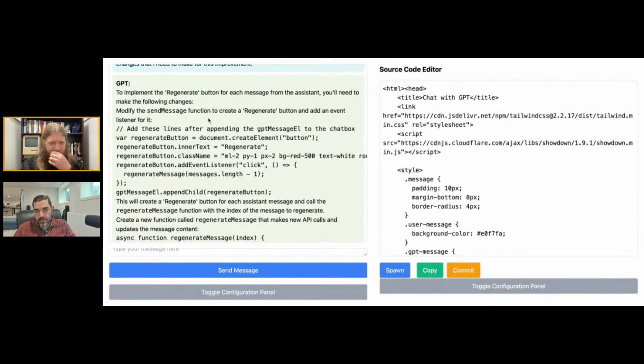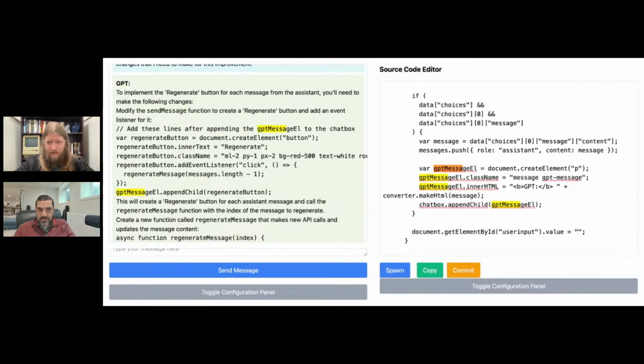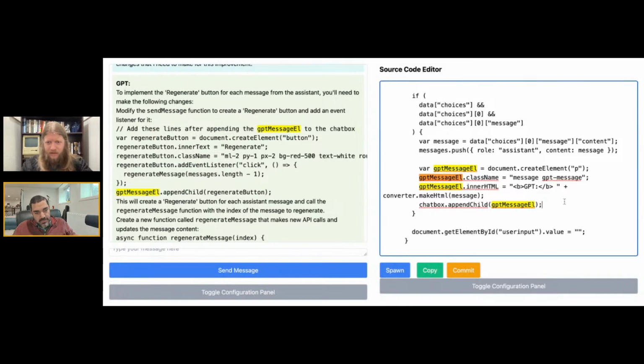Modify the send message button event listener for it. Okay. Add these lines after appending the GPT message element to the chat box. It is seeming a lot more reasonable. Append child. See that? Yeah. But the question is, is it after the if statement or? Yeah. It has to be, because it calls the right. Got it.